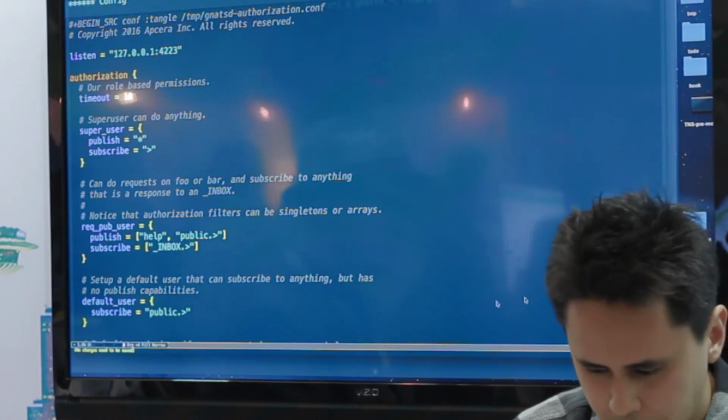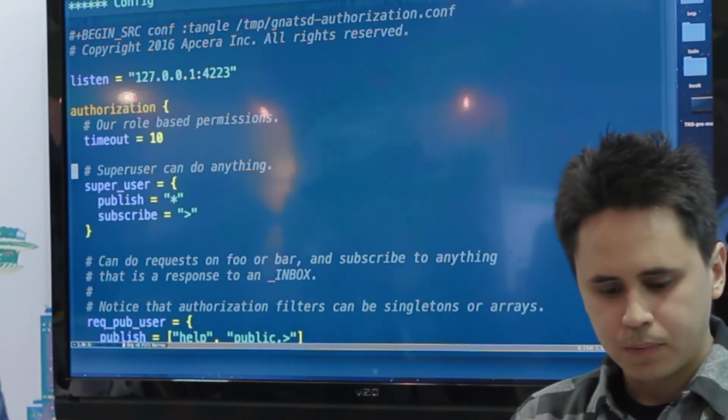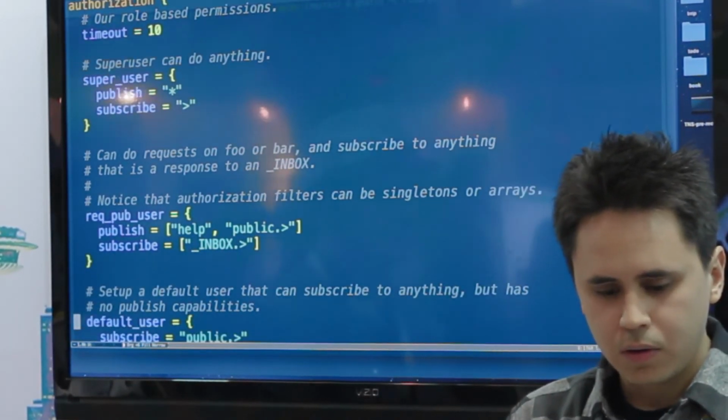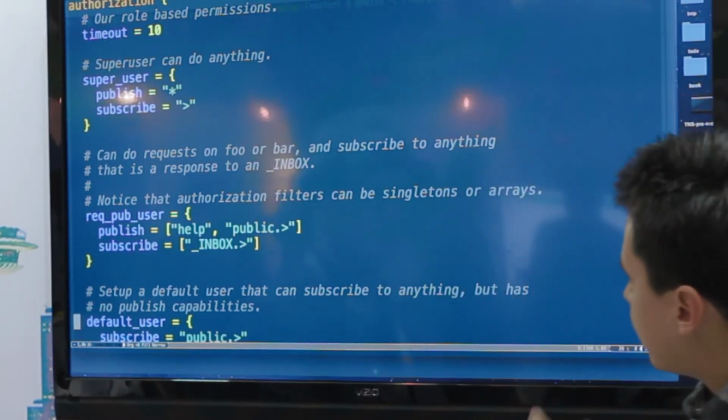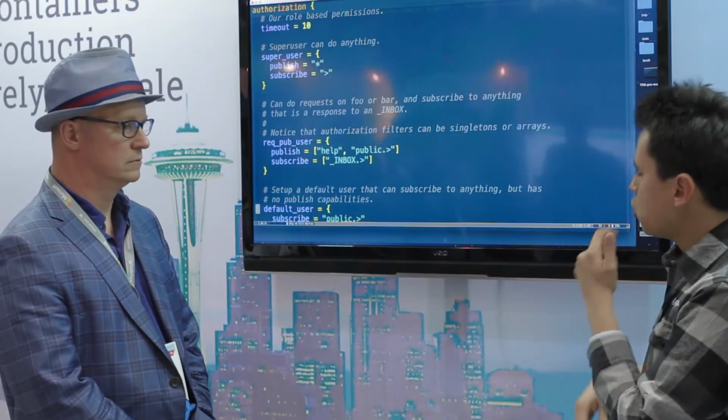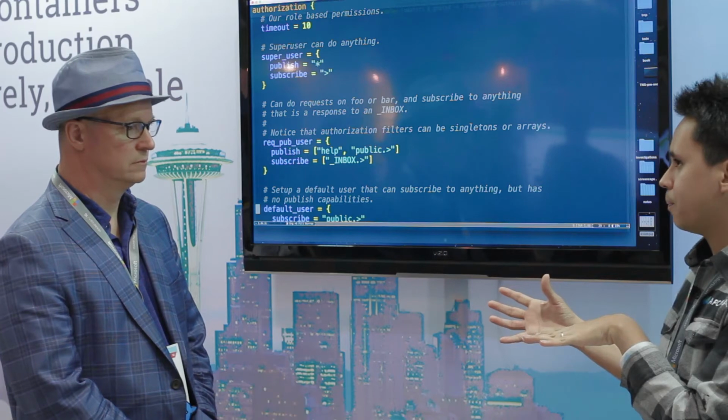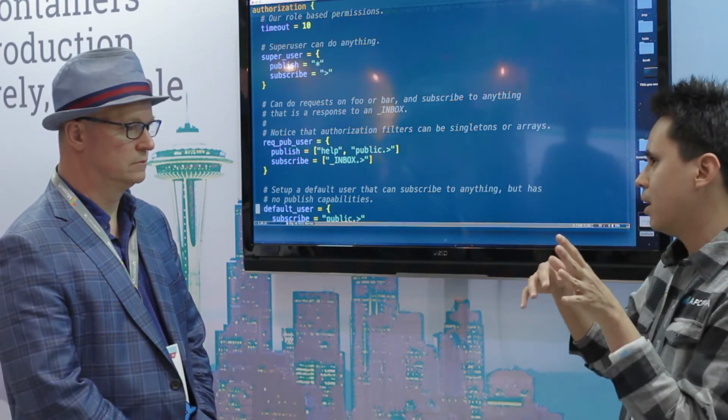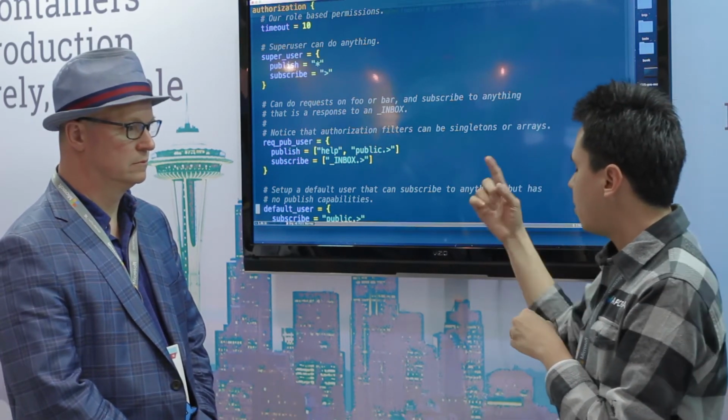Can we look at this? So now you can determine users and which topics clients are able to publish messages to.